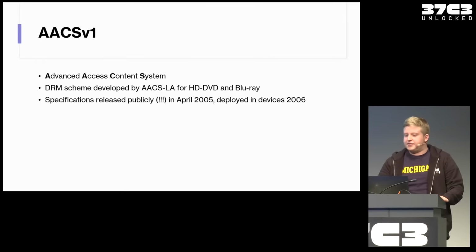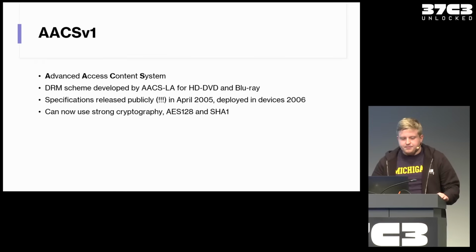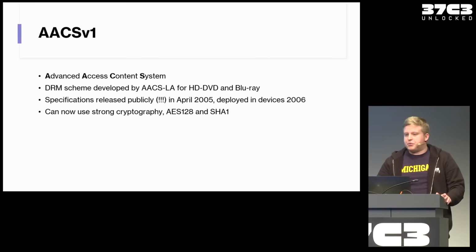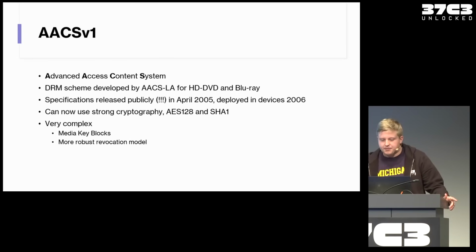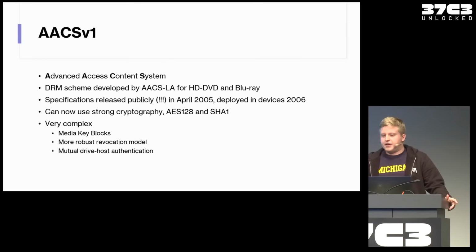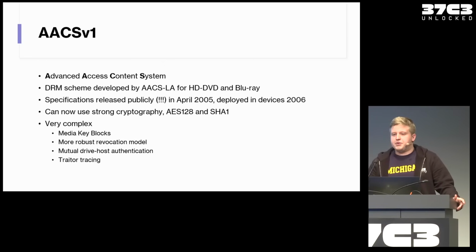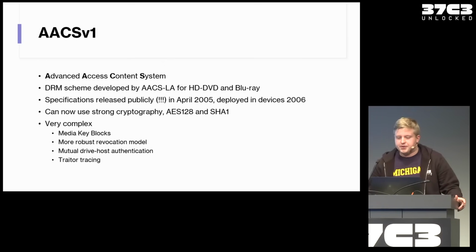And they were actually deployed to devices in 2006. And now that the export control ban was lifted, you could actually use strong cryptography. So it made a lot of use of AES-128, SHA-1, the standard strong cipher suites. And it's a very complex scheme. But again, we see media key blocks, another revocation model that's significantly more robust this time, mutual drive host authentication again, and something called traitor tracing, which we'll get to in a little bit.